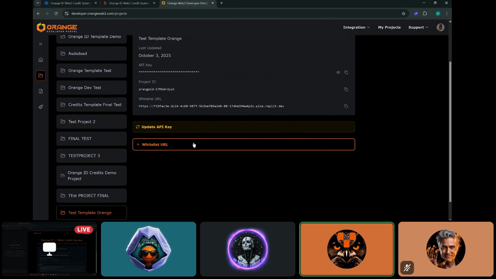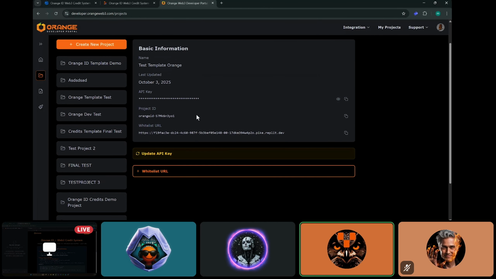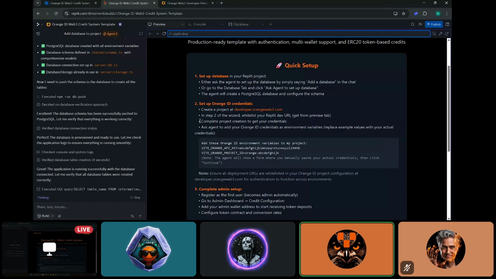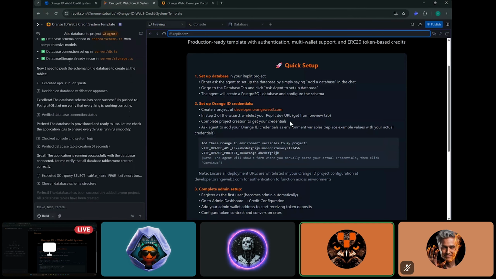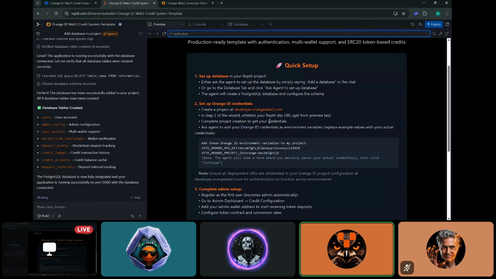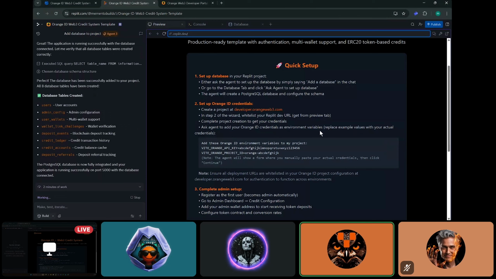Okay, so if we go back to our template, that's the one that I just created. You get an API key and you get a project ID. So what we see here is complete project creation to get your credentials, where we got them. That's the API key and the project ID. And then the next step, ask agent to add OrangeDB credentials as environment variables.